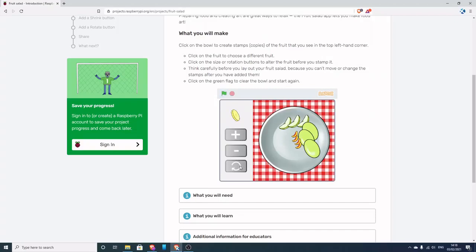Well, this button will allow us to spin the piece of banana around. Let's add some bananas. And just to complete the set of fruit, let's put some wedges of melon in our bowl. So that's what we're making today.